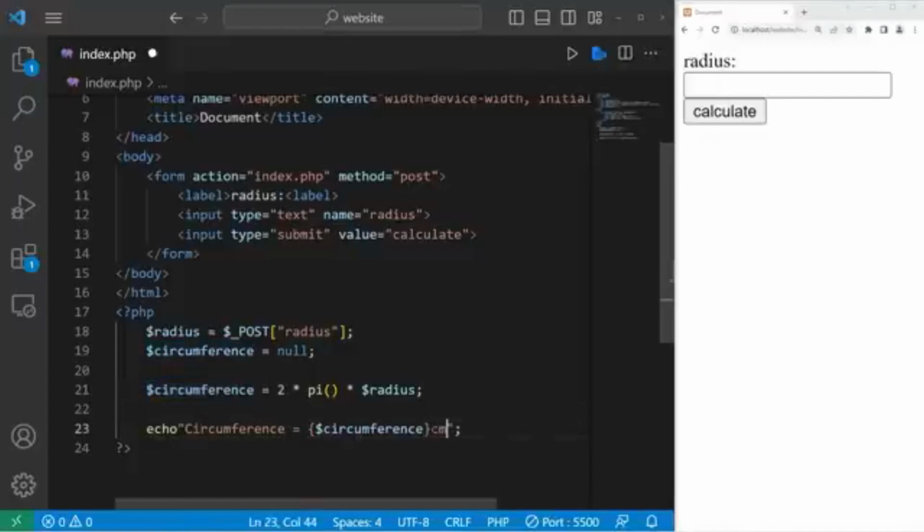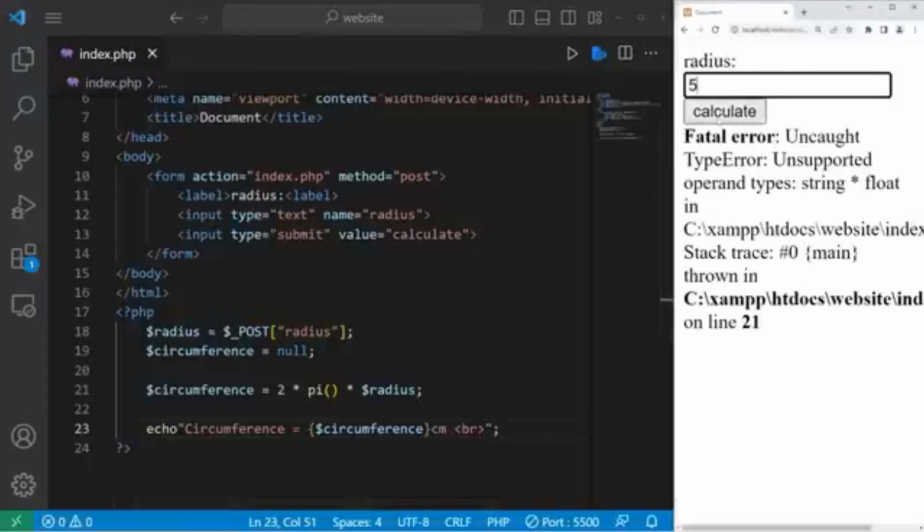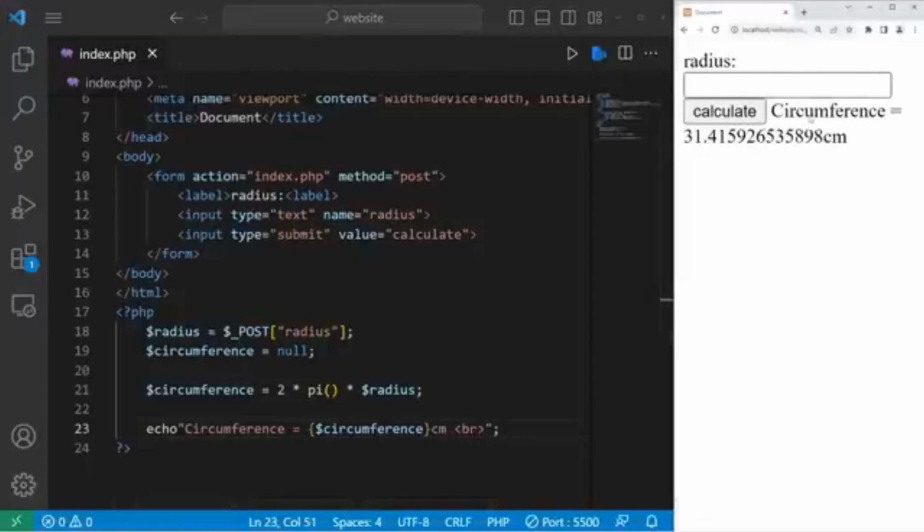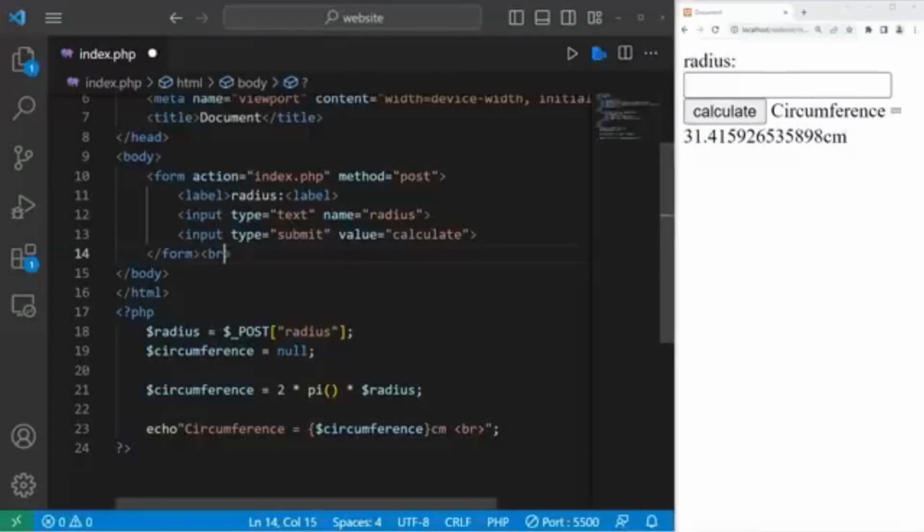Let's say that this is in centimeters. Then I'll add a line break. Maybe the radius is 5. I'll calculate that. The circumference is 31.4, and we have a lot of digits after. There's one thing I'm going to change real quick. I'm going to add a line break after our form.